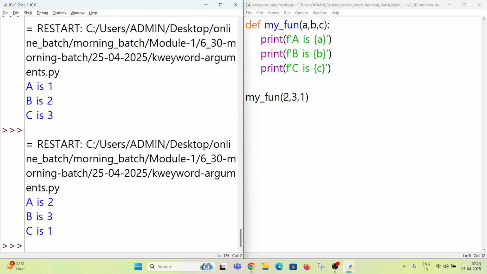But we don't want it like this. We just need to print 1, 2, 3, but we don't want to write like this. Then we can use keyword parameters like B equal to 2 and C equal to 3 and A equal to 1. Then can you guess the output now? Yeah, now it will show 1, 2, 3. Yes, you are right. It is 1, 2, 3 because we are passing keyword arguments like B is 2, C is 3, and A is 1.